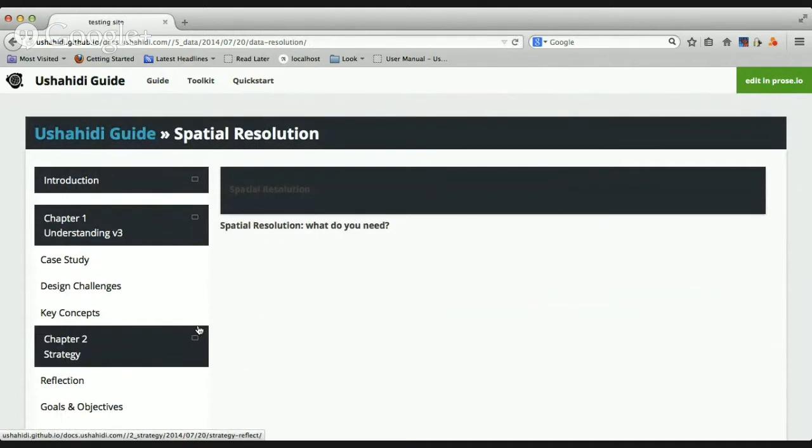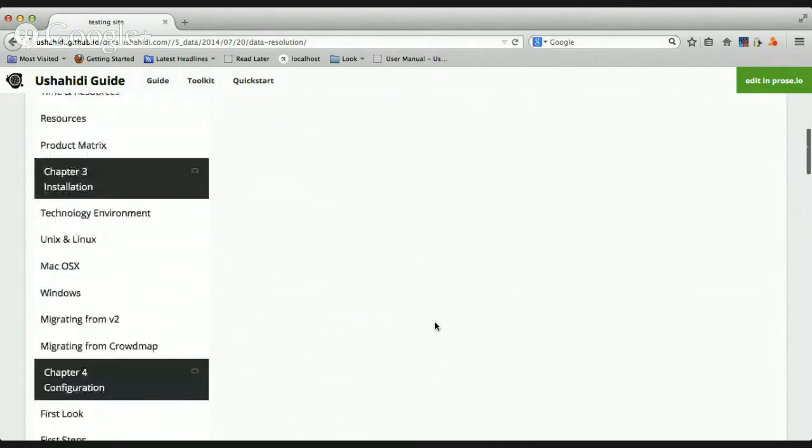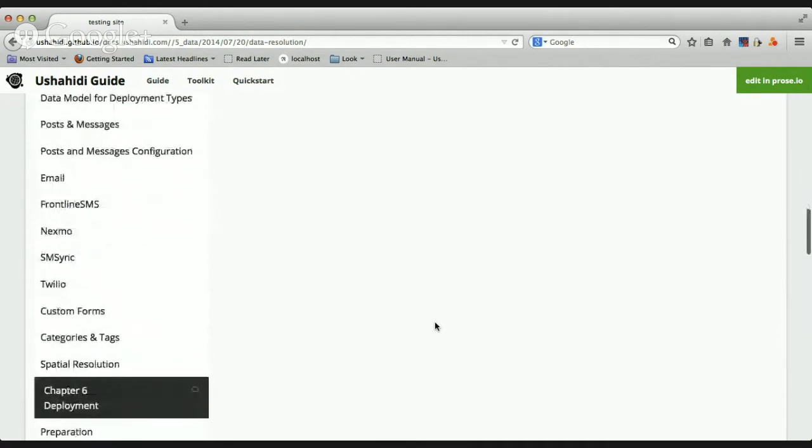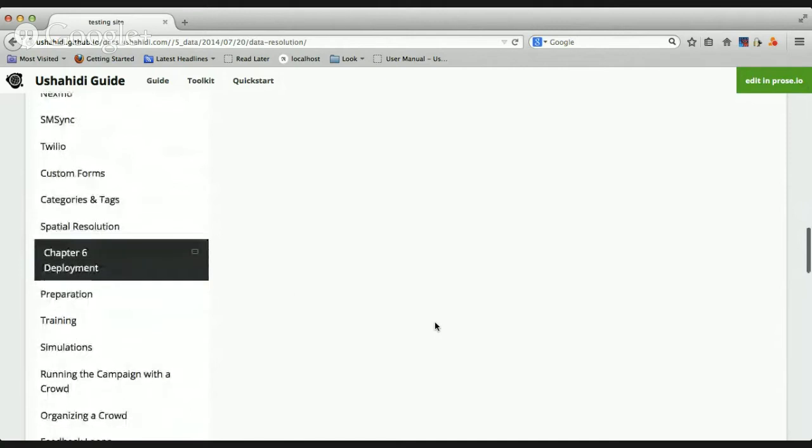resolution. Not everyone needs to collect building data or an exact GPS point. Some need to know things at a neighborhood or block level. Others may need to know it at a district level. What spatial resolution do you need in order to begin to answer your data questions, and how does that relate to the way that you're going to be collecting your data and designing your forms?